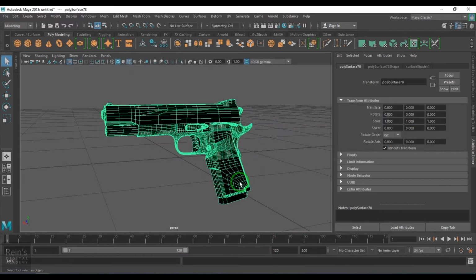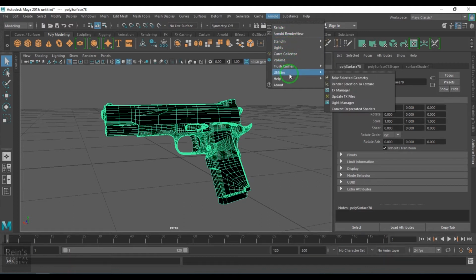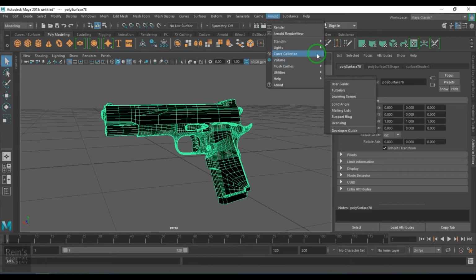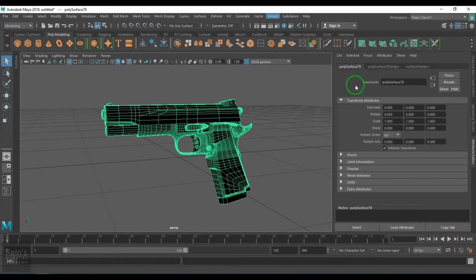I've assigned a surface shader, and in the color I've plugged in the AI curvature texture. Now I'll go to Arnold, choose the Utilities section, and we have this nice option called Render Selection to Texture. I need to select the object, so that object is here called selection. Render it to a texture, that is what it is telling.